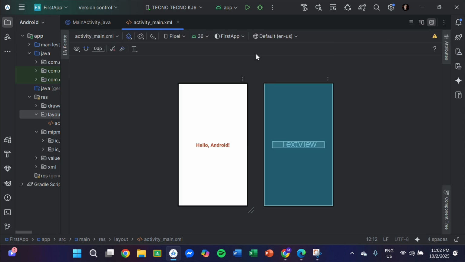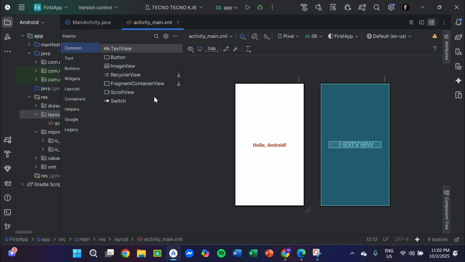So click here, design, and then click palette, this one. This serves as a toolbox. It contains all the available UI components, called the views and view groups, that you can drag and drop onto your screen design. So for example, we have a button here. You just have to click, drag that, and drop it into your screen and make some adjustments.